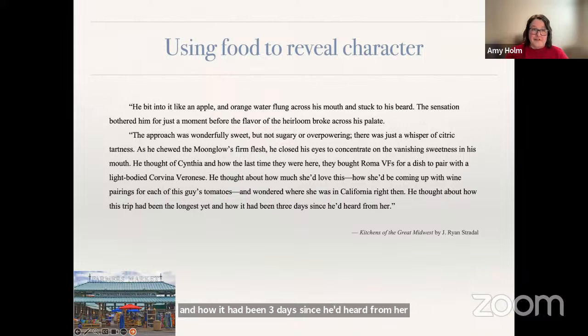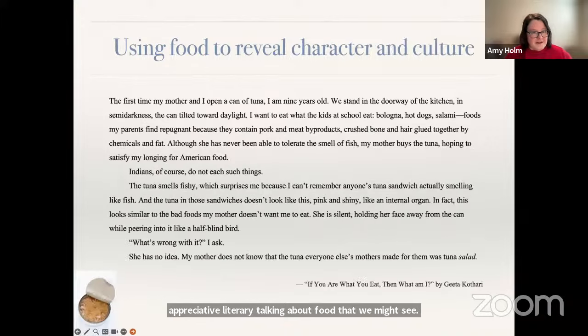So this novel takes on more of what I would call a foodie tone, a little bit more of the appreciative, literary talking about food that we might see in fiction. It's a good book. All right. Then we have some nonfiction.